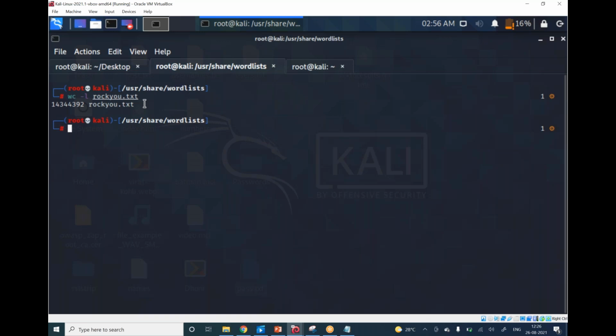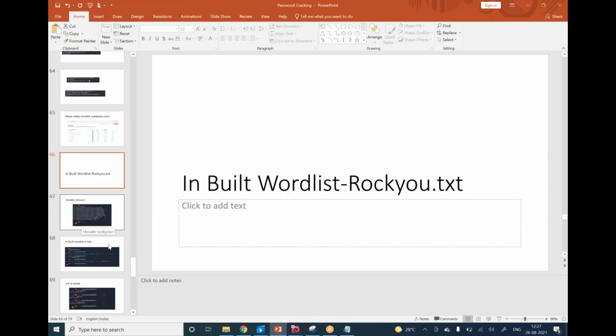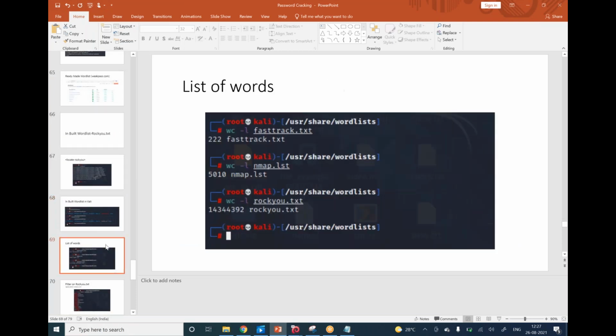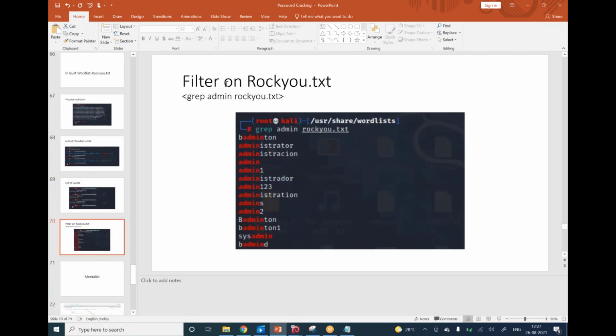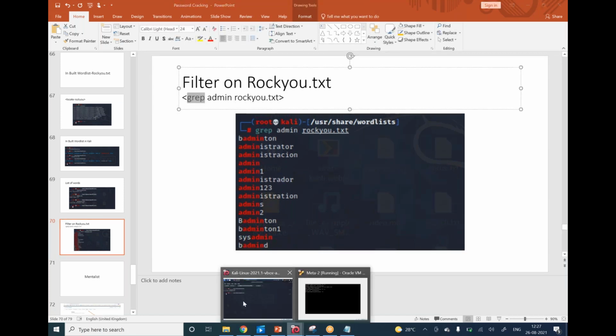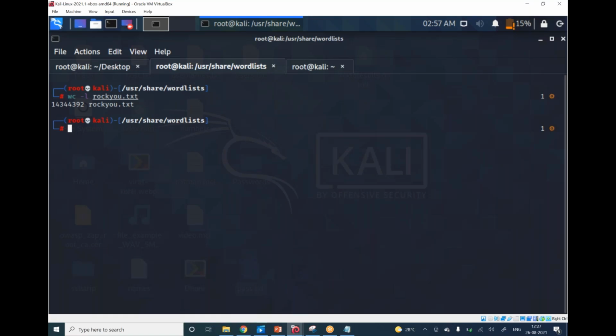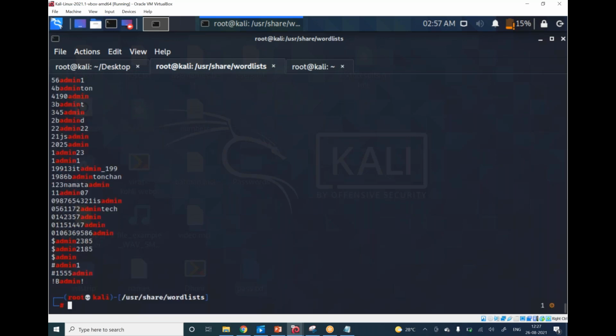But if you say, sir, 1 crore 43 lakhs, am I mad to keep running that? Then don't worry, there is something called a filter. Here, filter on rockyou.txt. Use the word grep. Now in that 1 crore, I just want to pick any words which have the word admin. So grep admin rockyou.txt. Any word which has admin in the rockyou text file, it will pick up and show you. See?